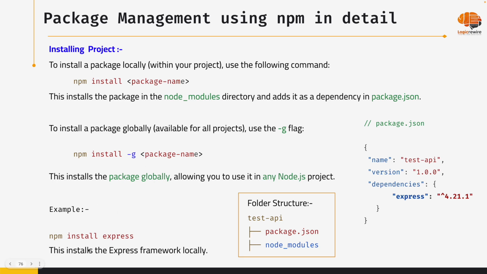Now we already know, here I have taken the example of express, where we are installing the package express. So what changes happened? In Test API, one node_modules folder got created. And this entry got created: the dependency entry for express, and the version. Currently this version of express has been installed. So these two changes come into existence.